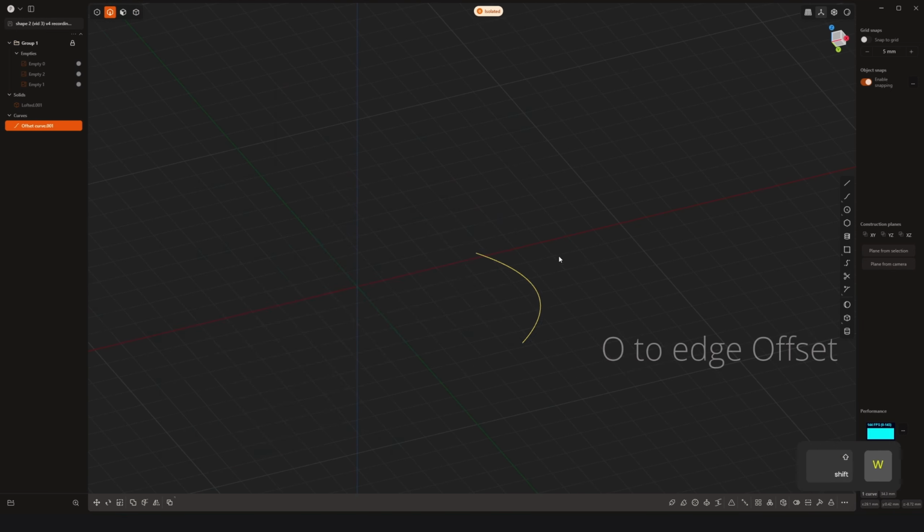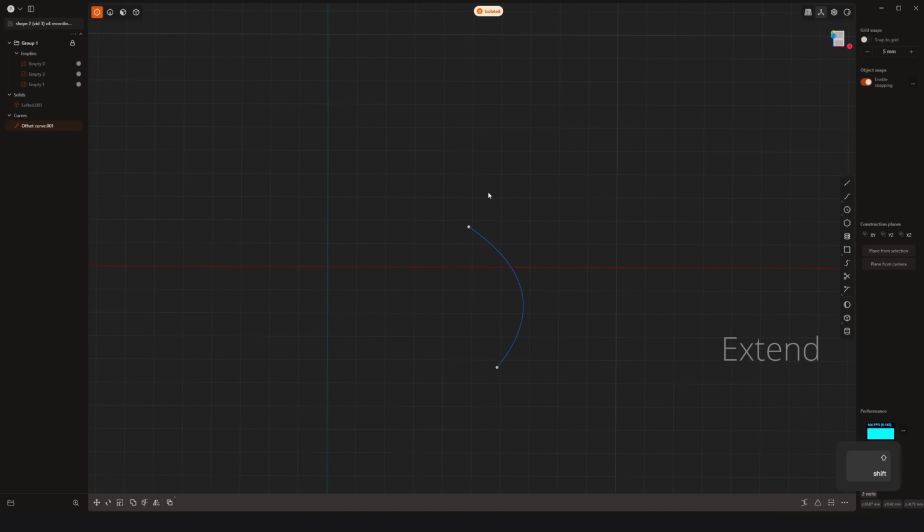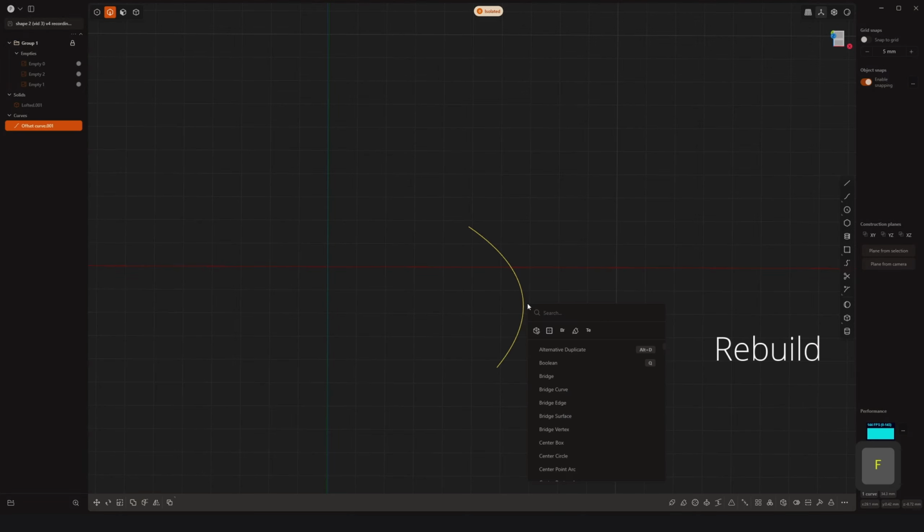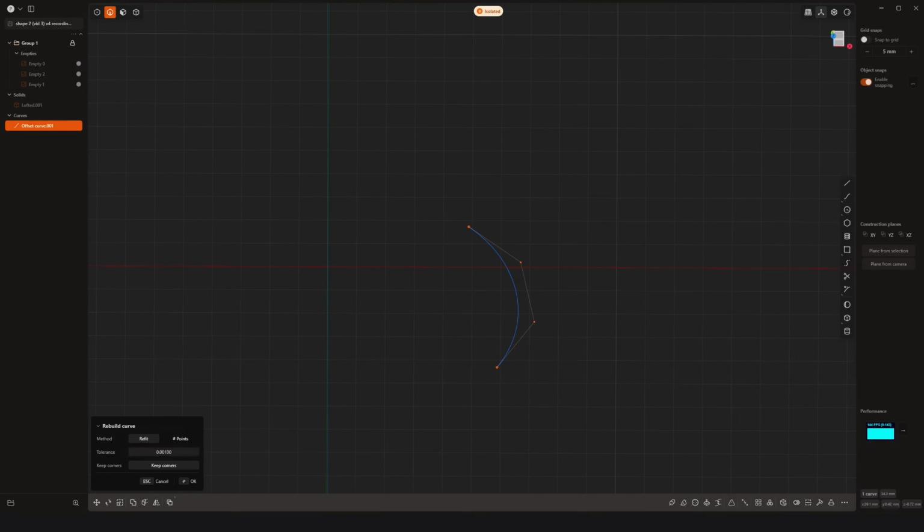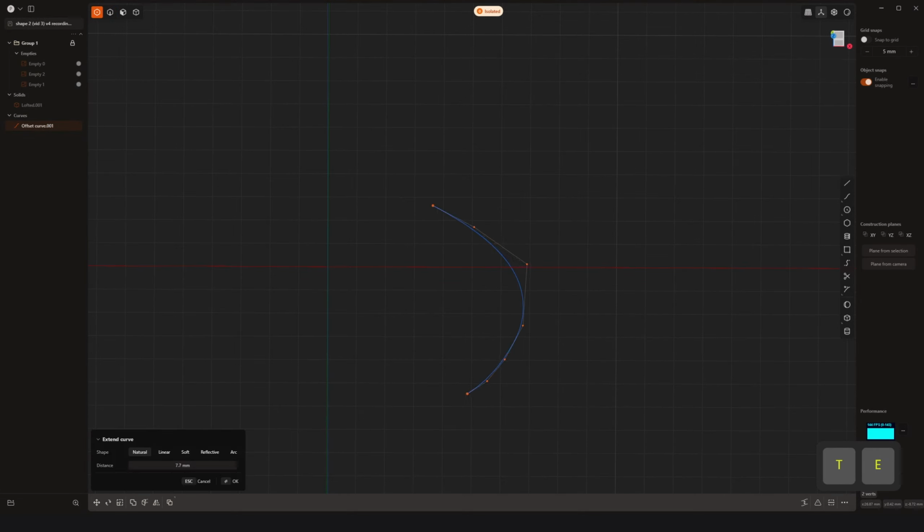Let's extend it then. Select both ends and use extend. Doesn't work. It's because our curve is not really a curve. It's still a predefined line, and if we want to work with it properly, we have to use rebuild. Adjust the tolerance. Now it's a proper curve defined by control points. This time, if we select the ends, we can use extend and try different settings. It's good, but it's not perfect.